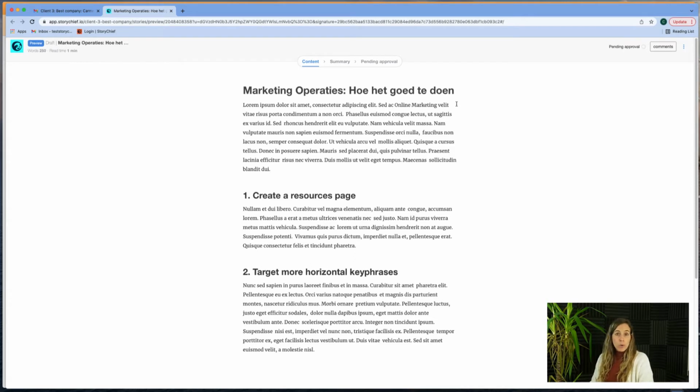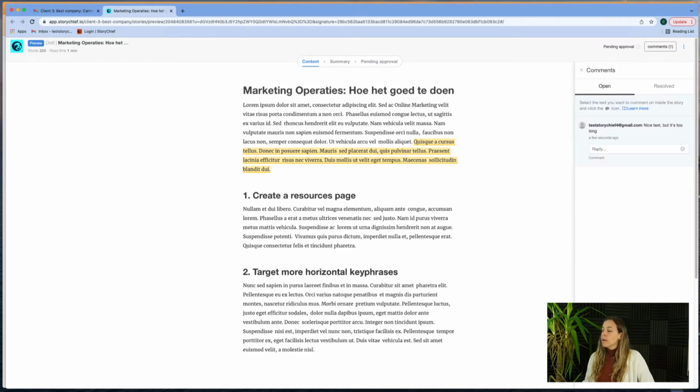He can leave some comments if he wants to. Let's say, for example, he can select the text, click on comment and say, nice text, but it's too long. He can also say here, comment, great title, but too big. So he can really add all the comments that he wants. And you as an agency will be able to see them. You will be able to find them in your story, in the comments part, and you will see that they come from this specific client because you see his email address in here.